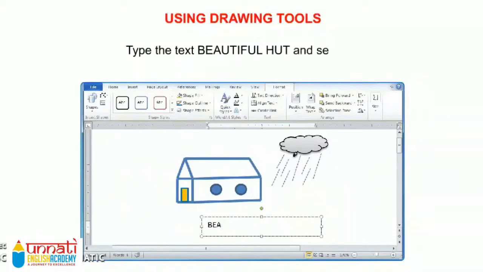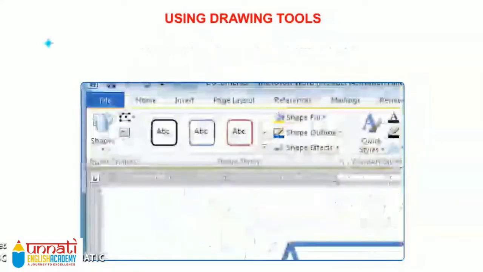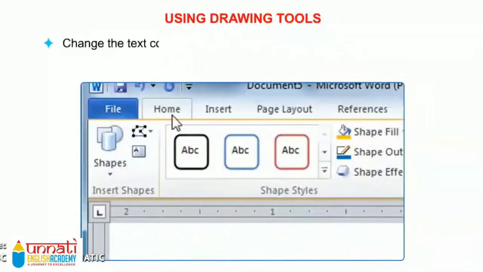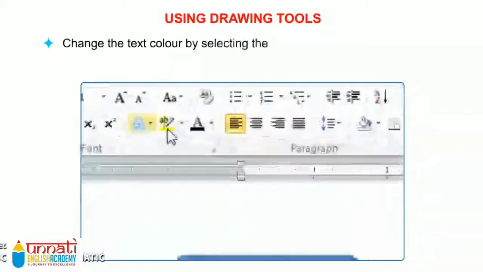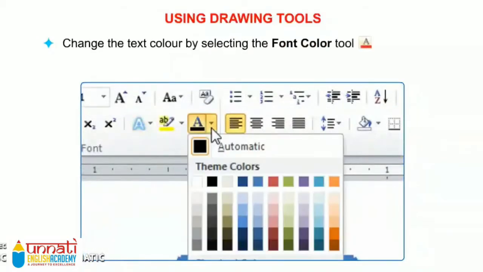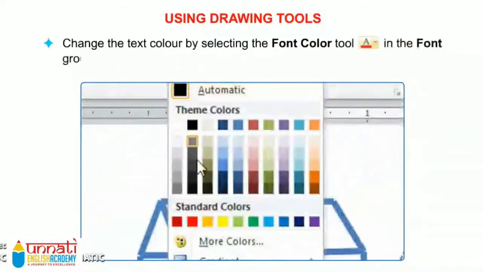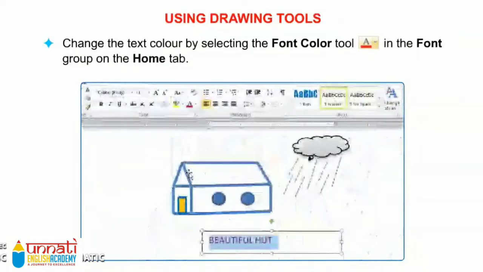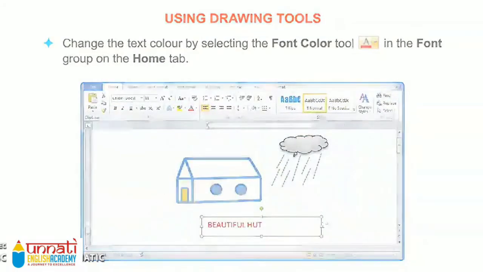Type the text Beautiful Hut and select it. Change the text color by selecting the Font Color tool in the Font group on the Home tab. I am choosing red color.